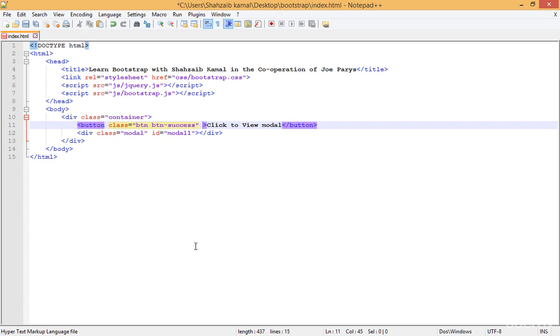Then we have to put some specific attributes, for example data-toggle, and the value should be modal. Data-toggle modal means the modal will toggle by clicking on this button. Now which modal do you want to target by this button? So data-target, and the modal I'll target is modal1, which is actually an ID. So let's mention the ID sign as well, and definitely we just created the button.